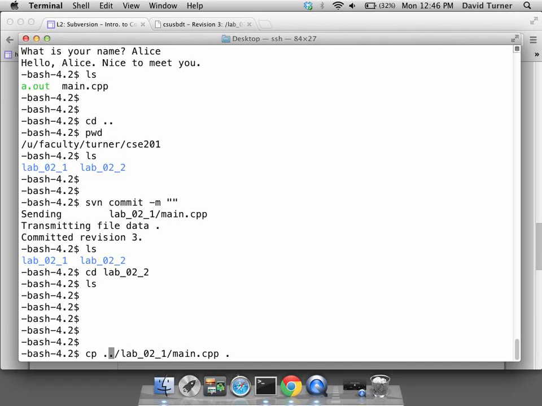So once we go up to the parent, and then go down from the parent into the sibling folder and reach into it to get the file main.cpp that's in there, and then space and dot. That's not a mistake, that's a dot. That means I have to give the source. This is the source of the copy command. What do I want to copy? A named individual file.